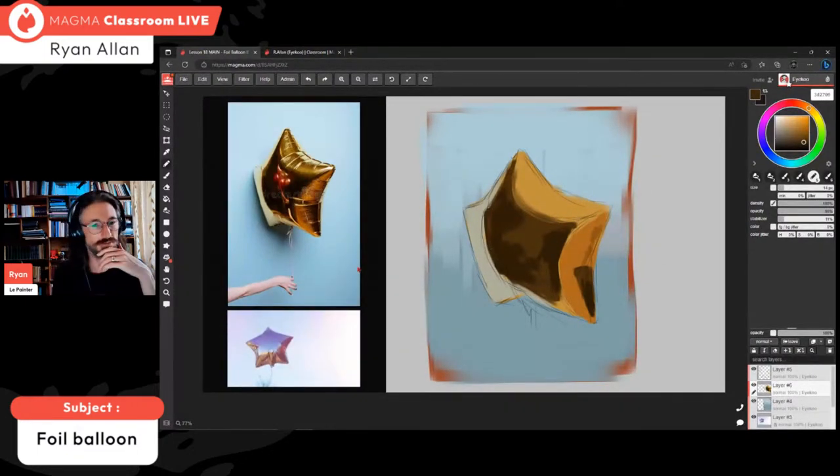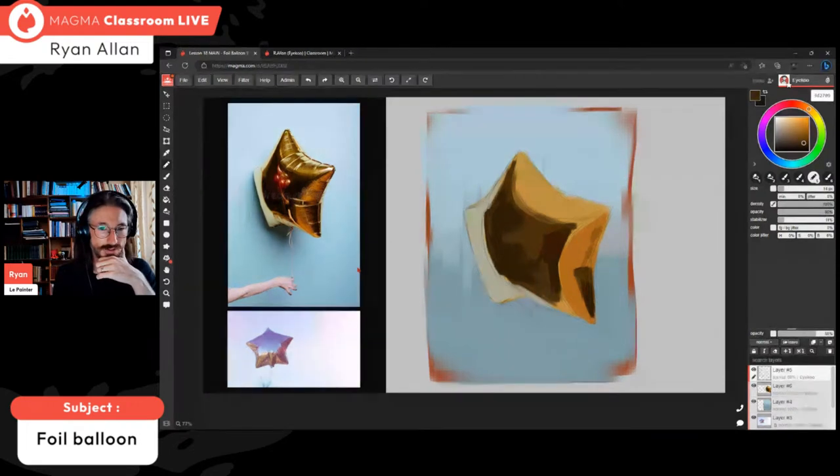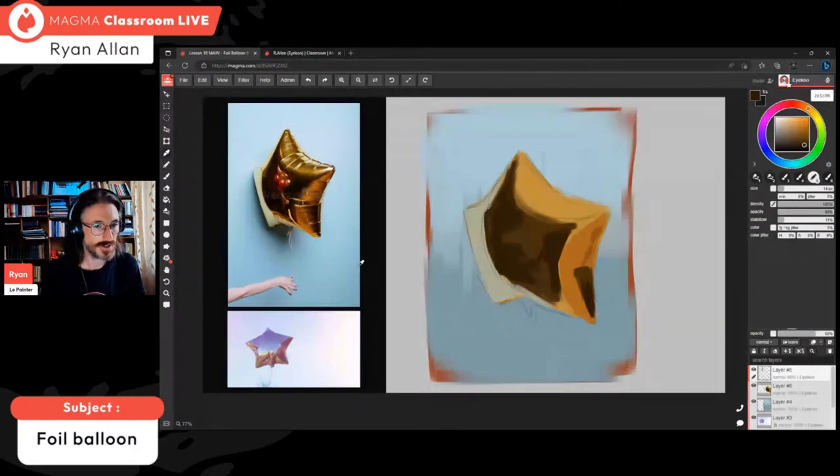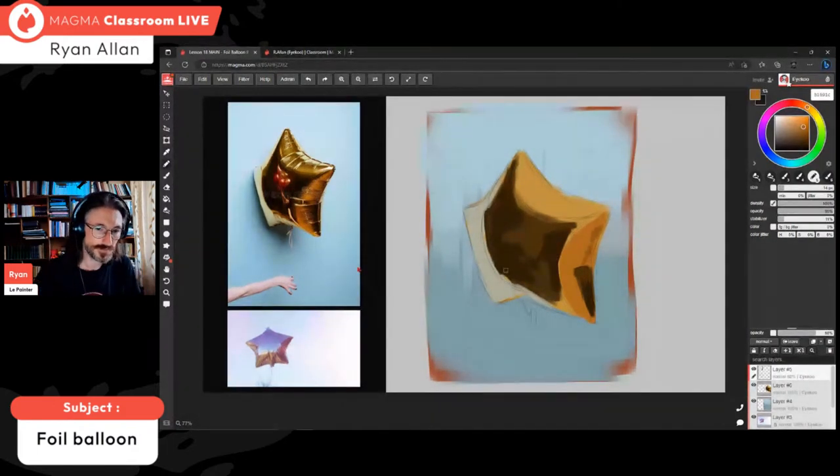Let me get rid of my sketch layer or drop the opacity of it. Wild balloons are indeed dangerous, especially for turtles. Oh, I'm on the wrong layer. This would explain things.